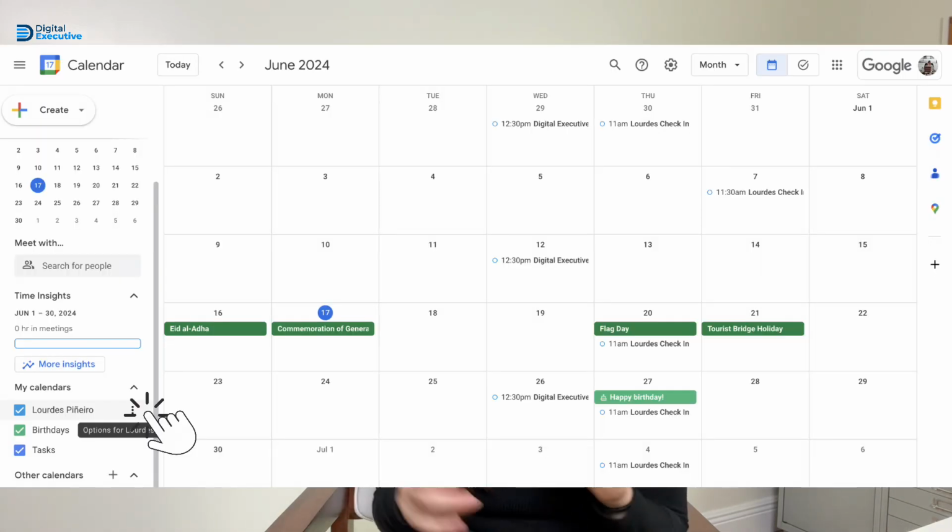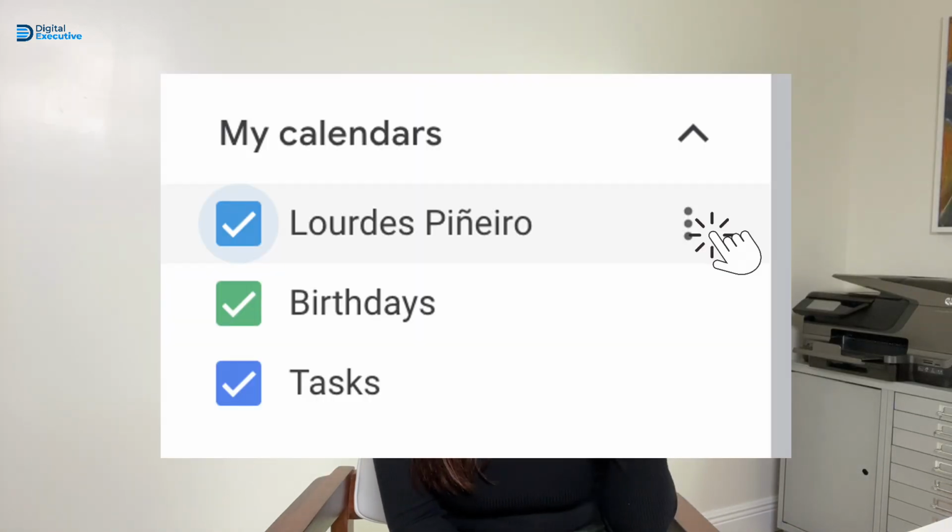So to share your calendar, go to Google Calendar and make sure you are accessing this in your Google Chrome browser. It just makes everything a little bit easier. And on the left-hand side of the screen, you should see a section titled My Calendars. Hover above the calendar you want to share until you see 3 little dots pop up over the hover.